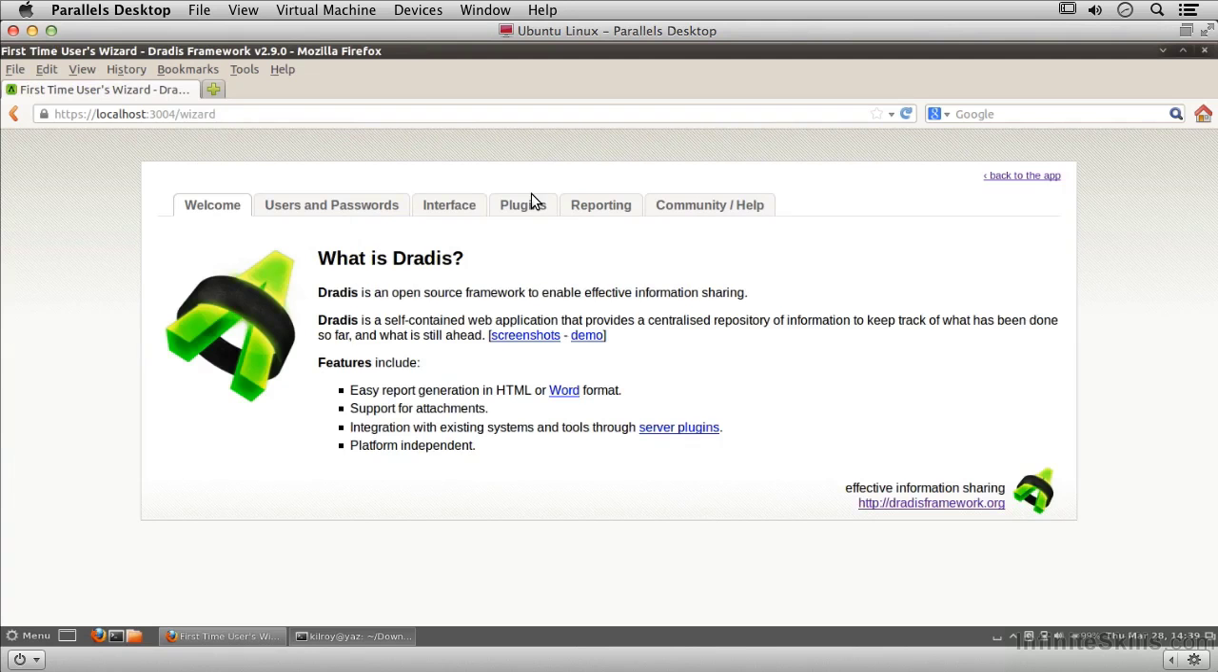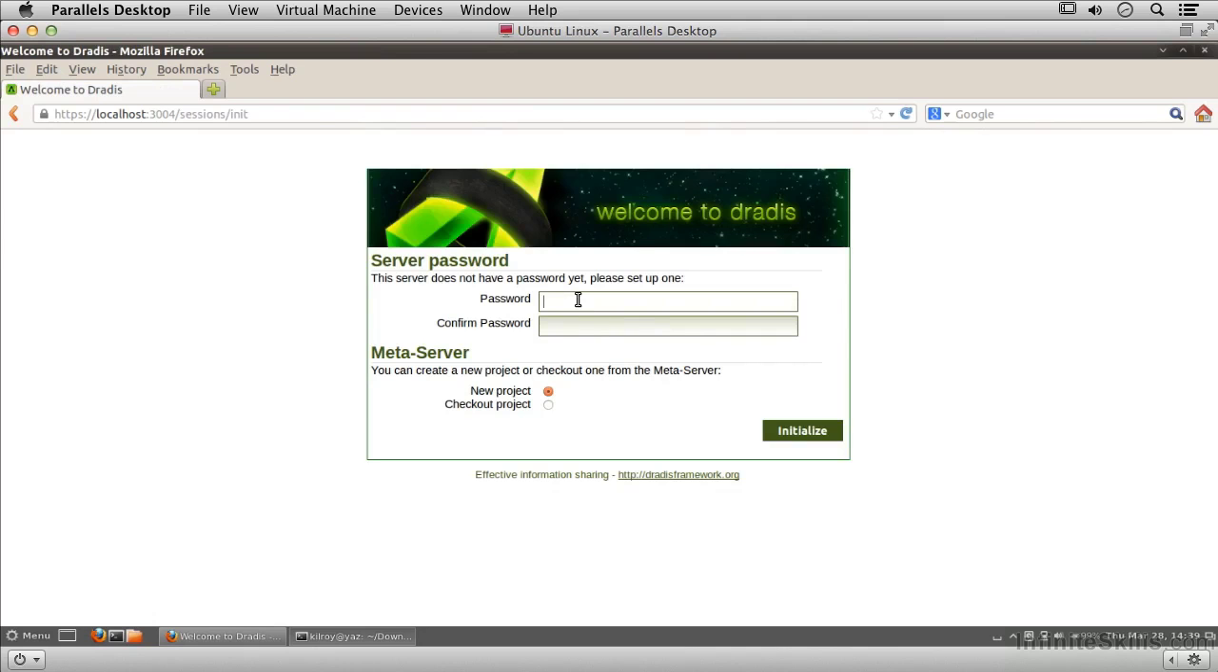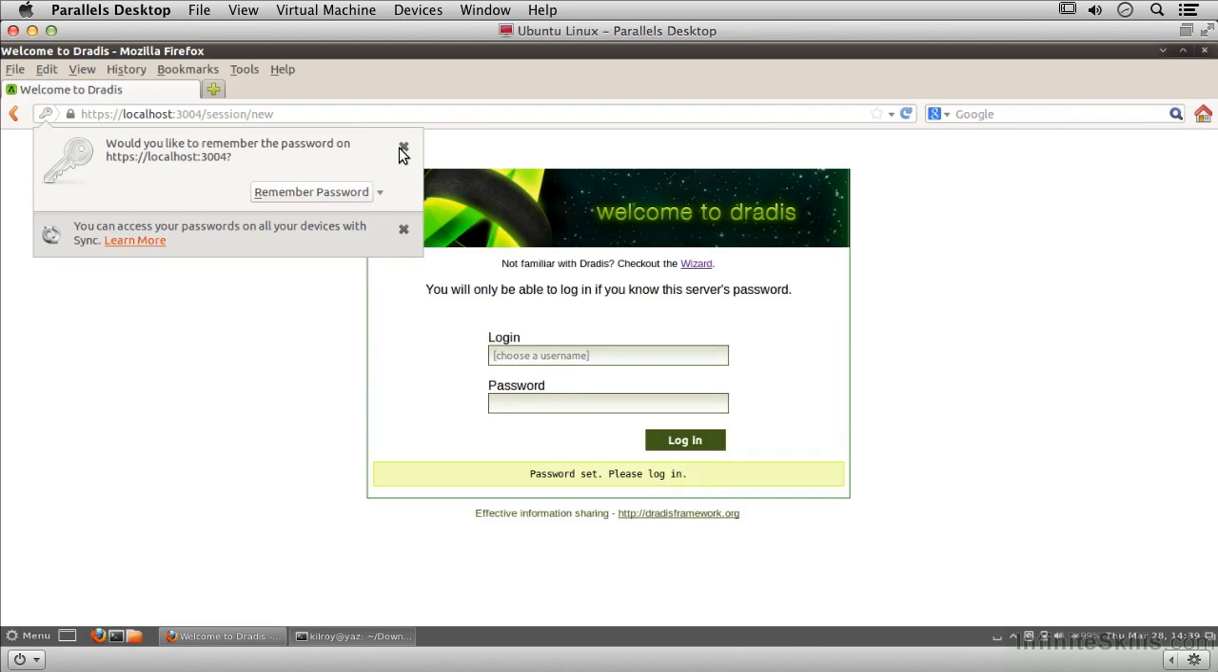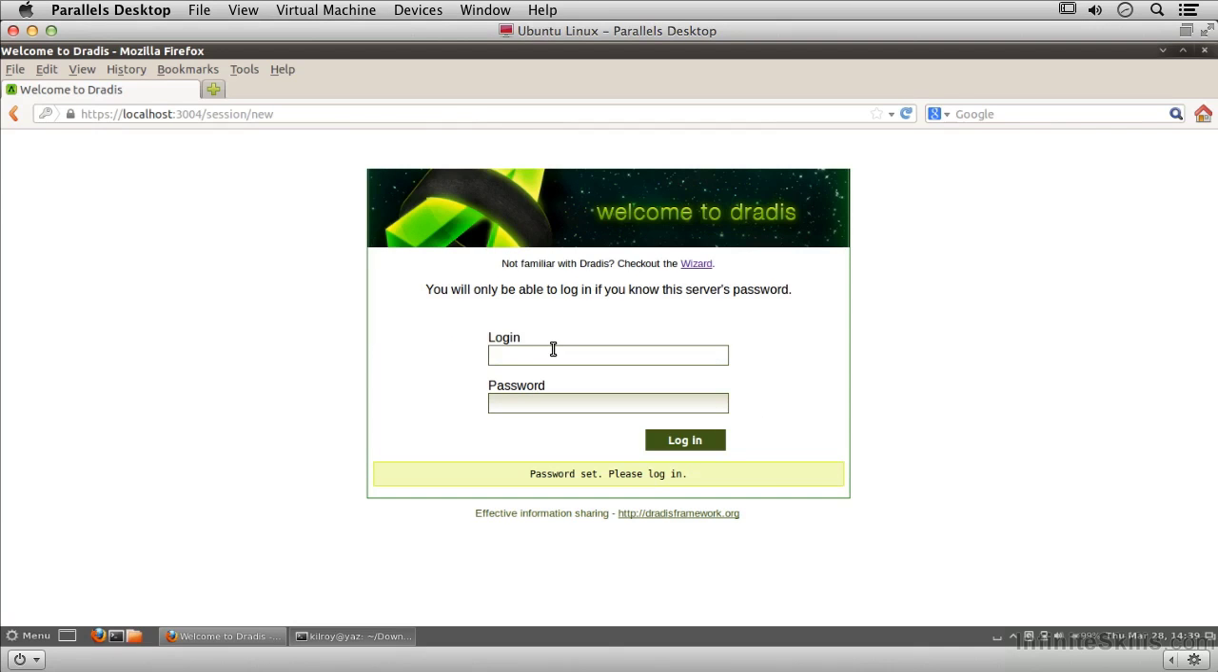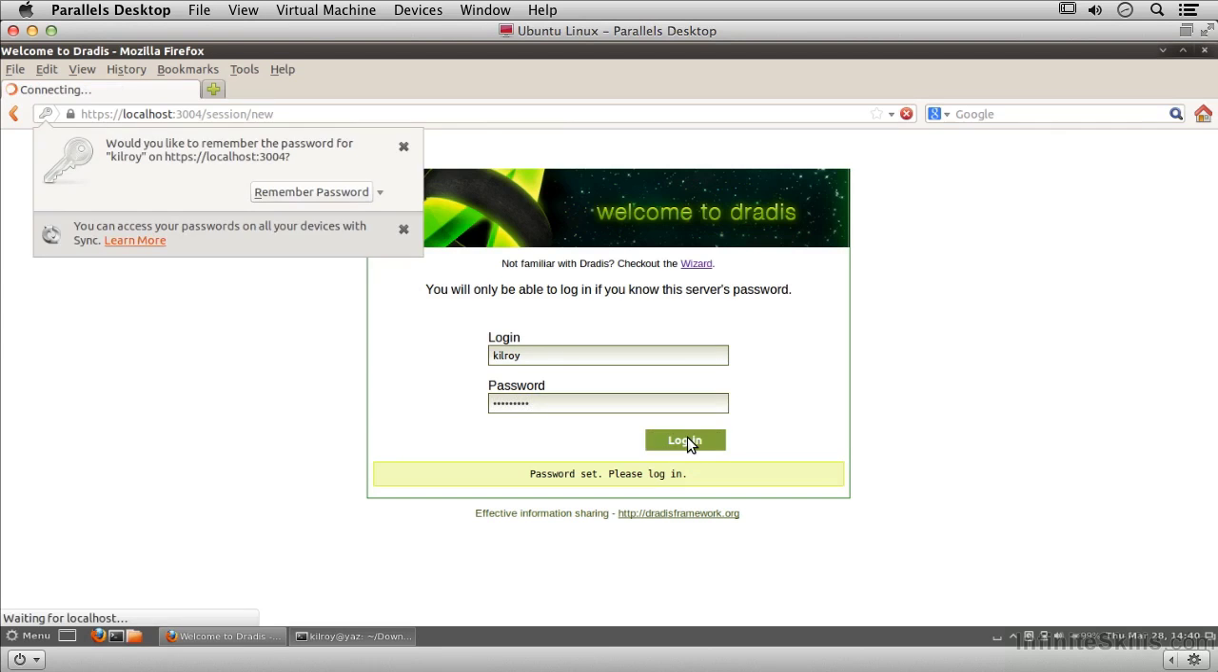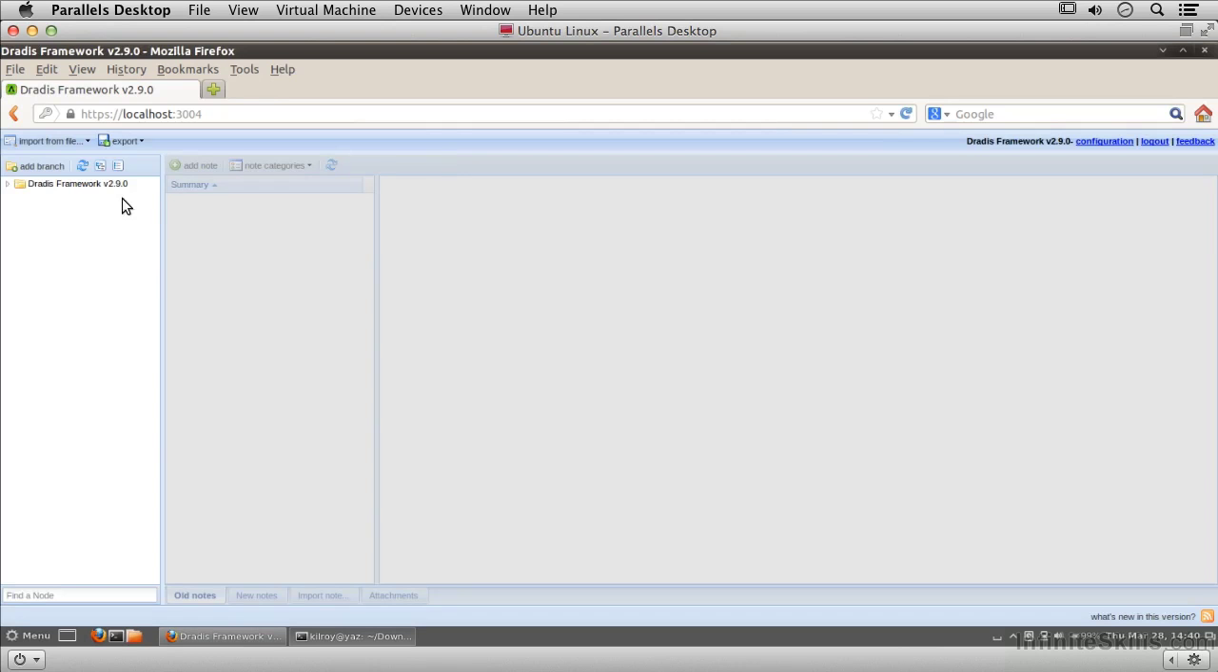Here we've got the wizard that's going to get us going. What I need to do is set up a password, and I want to create a new project. I'm not going to remember the password here. And now I have to create a username. The password was associated with the server. So I'm going to log in here with the username that I am creating at this point. And you can see it's a pretty blank setup here.